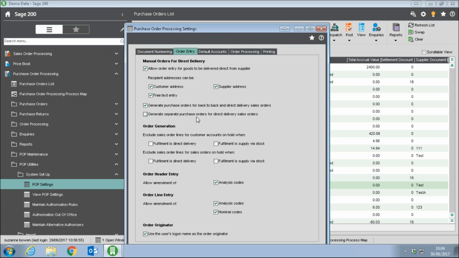On our order entry screen, this is all to do really with generating purchase orders. So what we want to include in order generation, what orders we want to generate purchase orders for: back-to-back and direct delivery sales orders. Do we want to generate separate purchase orders for direct delivery sales orders? And also about allowing order entry for goods to be delivered direct from the supplier. Now, all of those are covered in the notes that I mentioned, generating purchase orders, but as I say, that was a separate webinar a few months ago, so I won't actually be covering the automatic generation of purchase orders in this session.